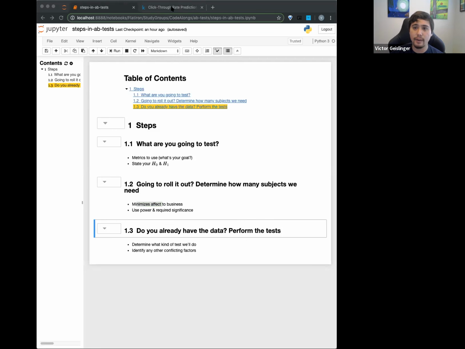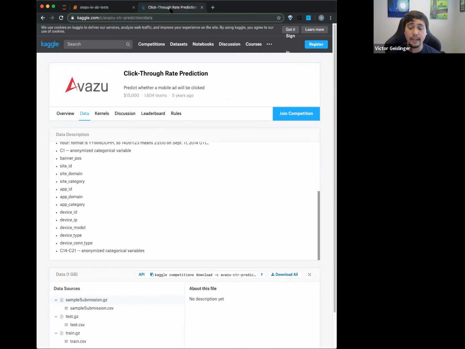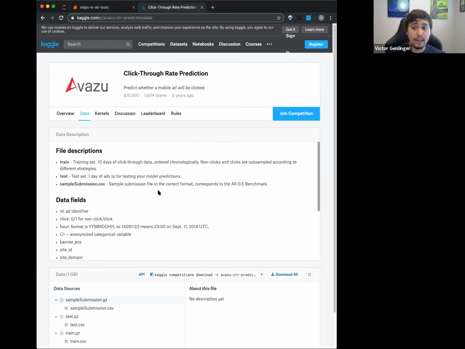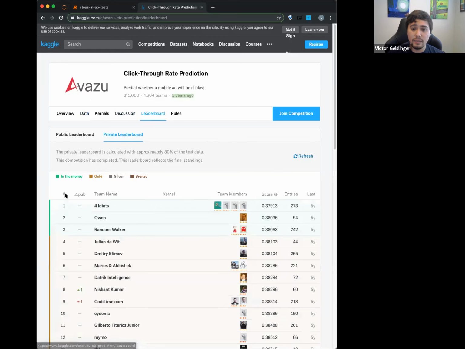So I went to Kaggle here, and I just looked up the first thing. I was like, oh, let's try a click-through rate. And I just found a competition that already exists. This is from like 5 years ago, so this competition's done. You can't win any money. Oh, that's too bad. But these guys won some money. So hey, good for them.